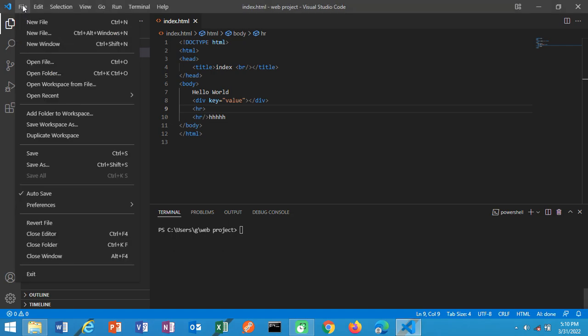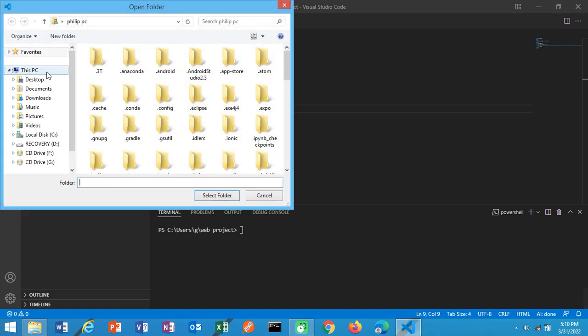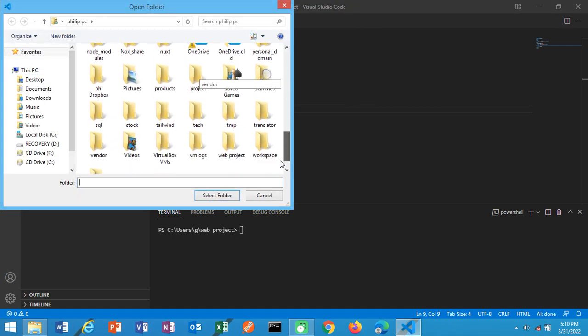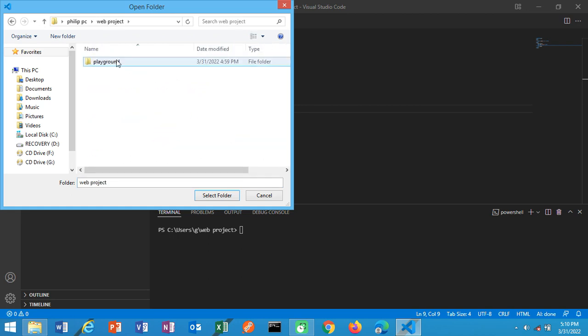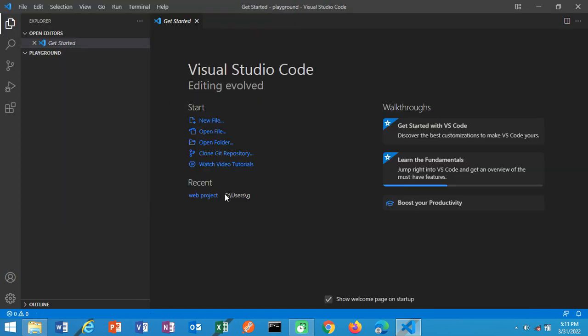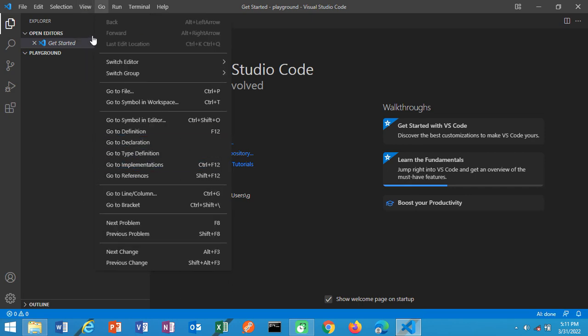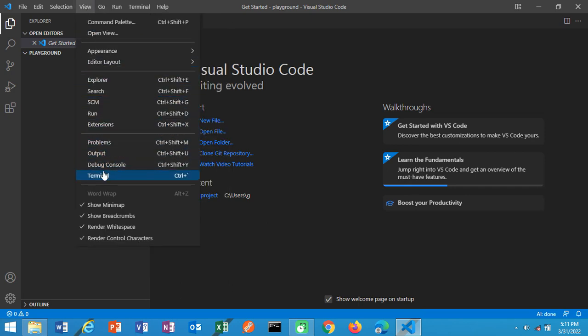So I will click on file again and click on open folder. Then I will navigate back to the web project folder, open the folder up. Then I'll be clicking on playground folder now. Then let's open up the terminal. You click on view, then you click on terminal.